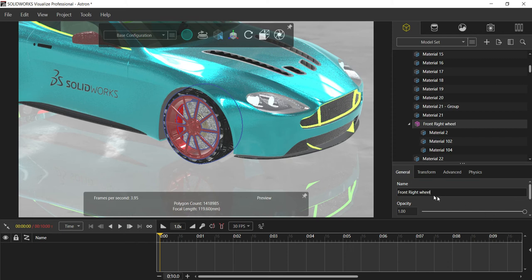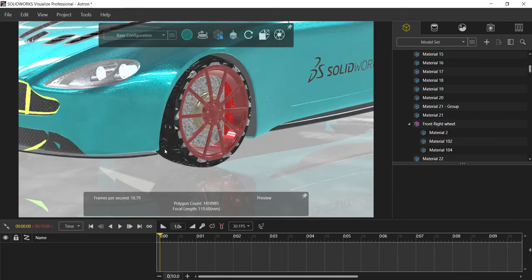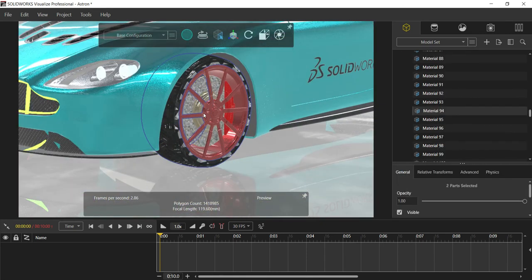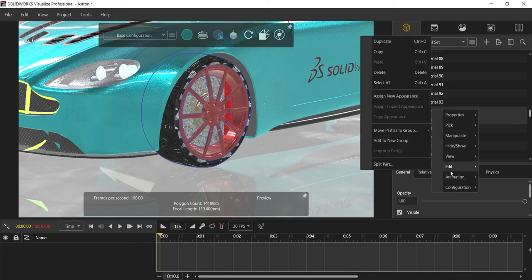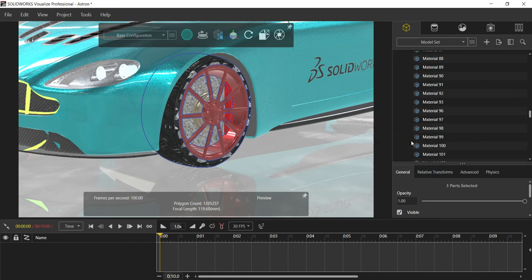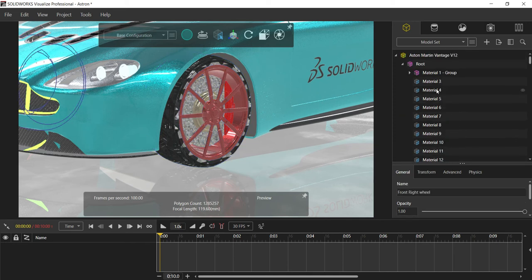Right, front right wheel. So next thing is I need to deal with front left wheel. So I'm going to select the wheel parts. So these 3 parts I want to include in my group. Let me check. Yeah, there are 3 components, right? Yeah, rename it front left wheel.